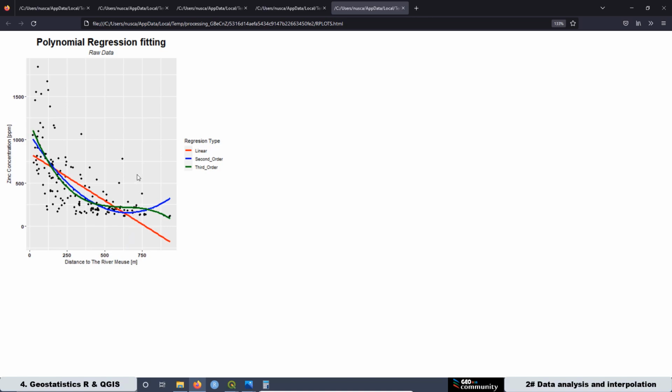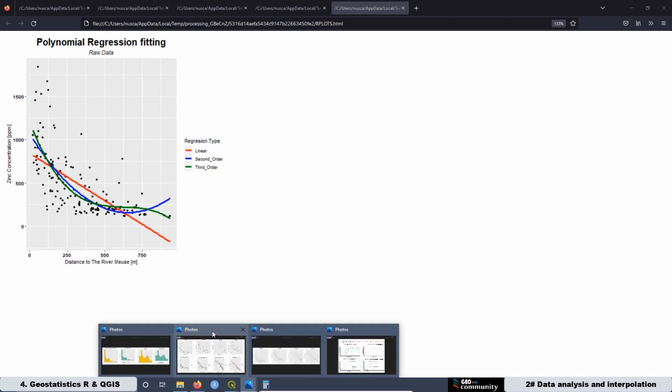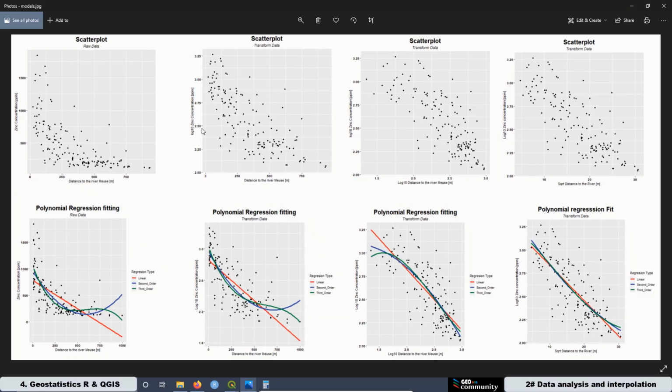But also, if you want to go deeper in the understanding of all these models, you can check the fourth lesson of the second geostatistics course, because we have already talked about these models and how you can analyze the information of these models in that video tutorial. Now we can see the graphs here with different results.